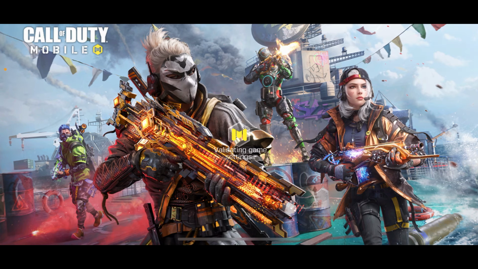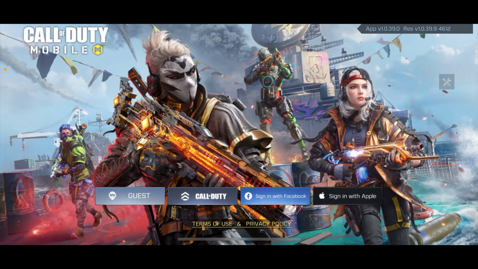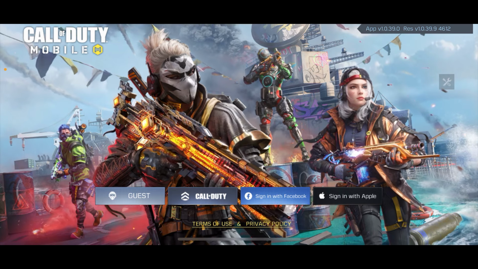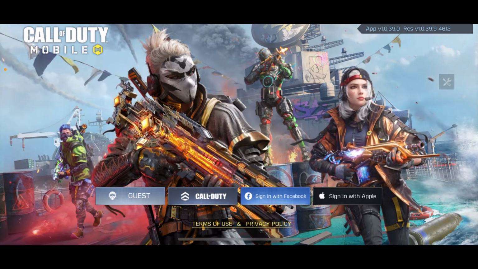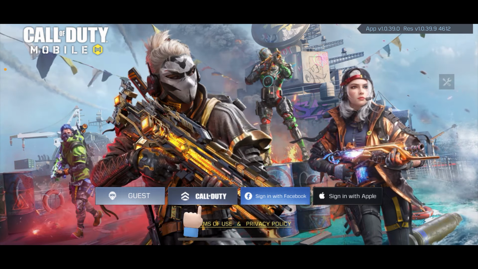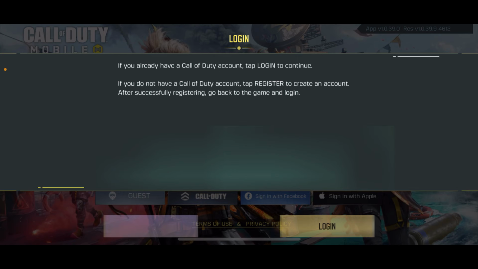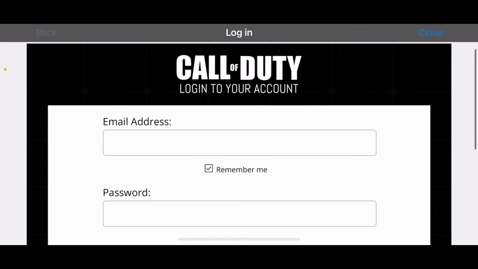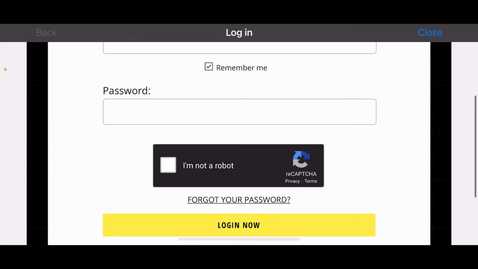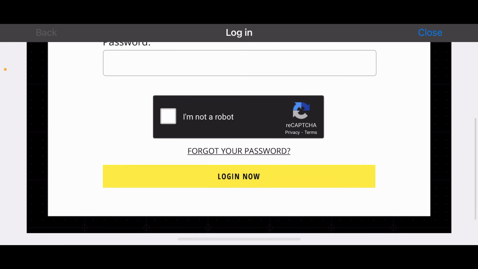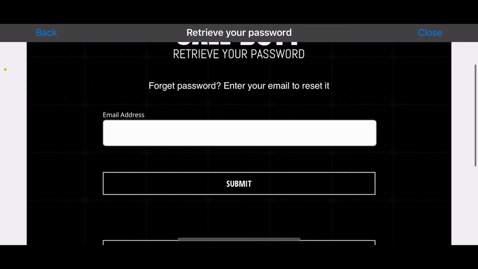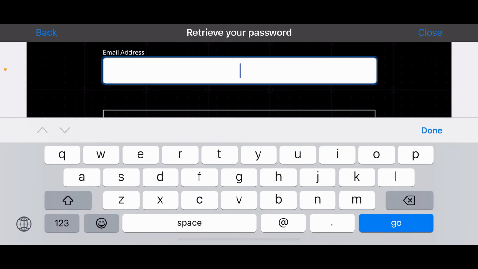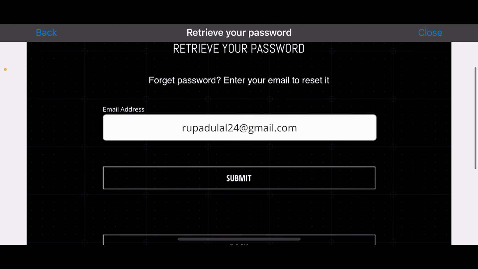Once you're logged out of your account, you'll be taken to these options from where you can sign back in to your Call of Duty Mobile account. If you want to change your password, select Call of Duty from the options and tap on Login at the bottom right. You'll need to enter your email address and password on the next page. Without entering any information, tap on Forgot your password. Enter the email address associated with your Call of Duty account on the next page and then tap on Submit.